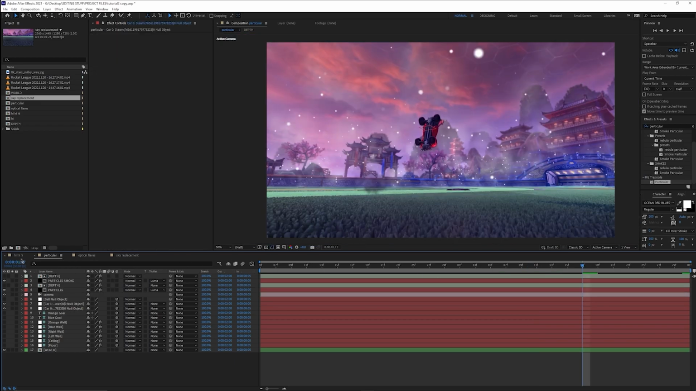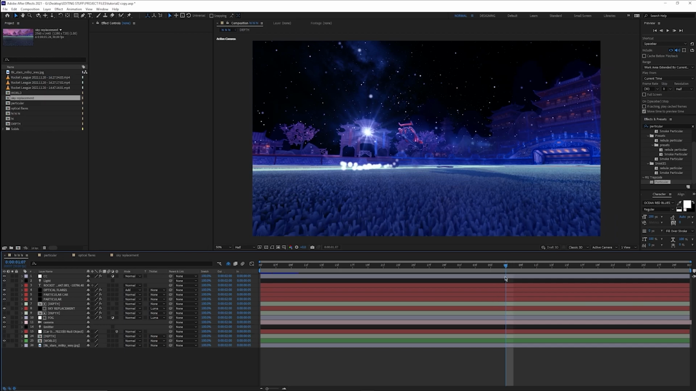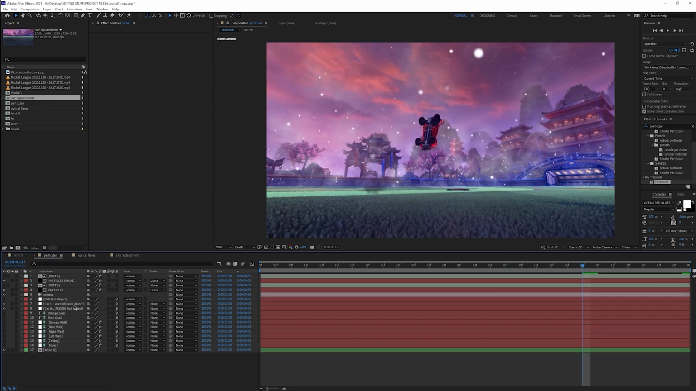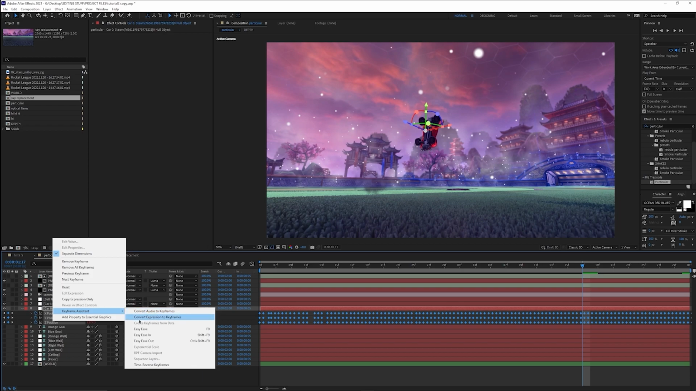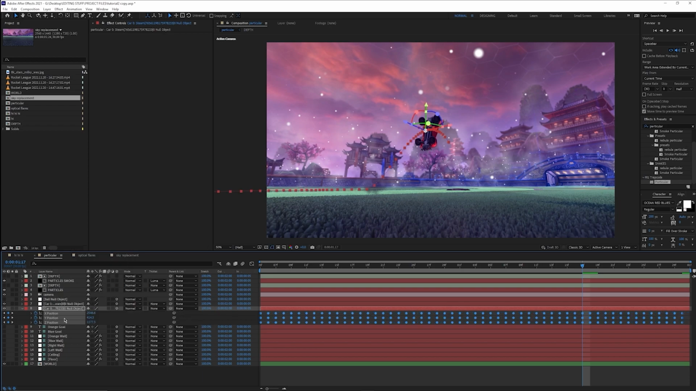Now I'll show you how to make the particles follow cars or the ball. Find the null object that you want to use and then press P to reveal its position. Then select all of them, right click, go to keyframe assistant and convert expression to keyframes. We will also want to uncheck the separate dimensions.